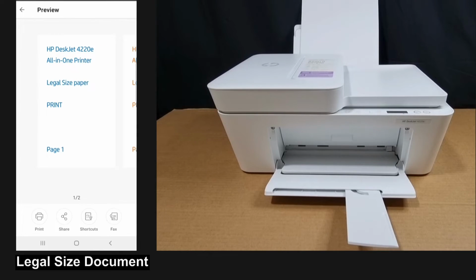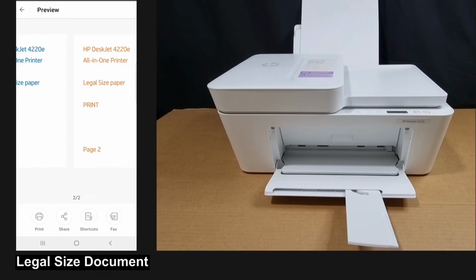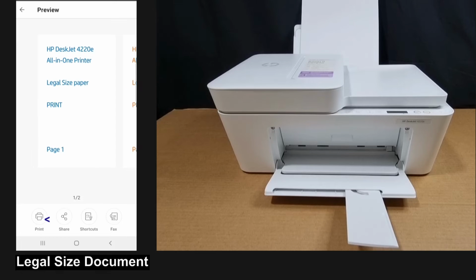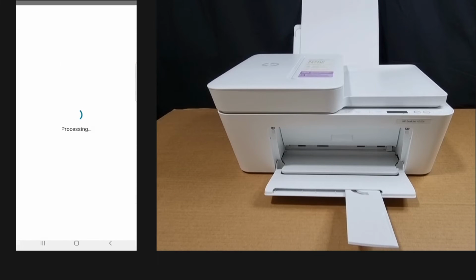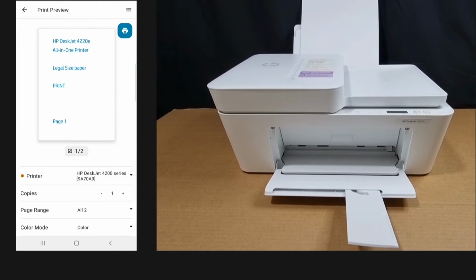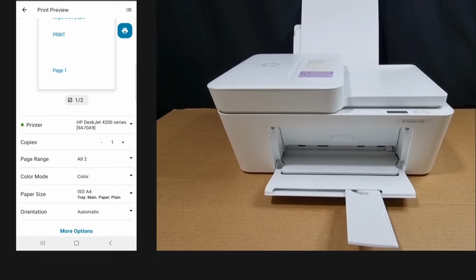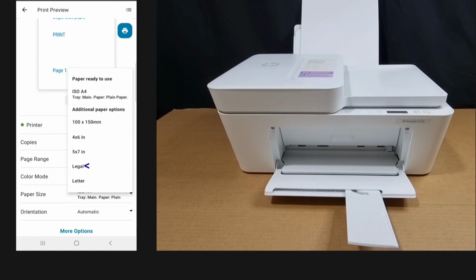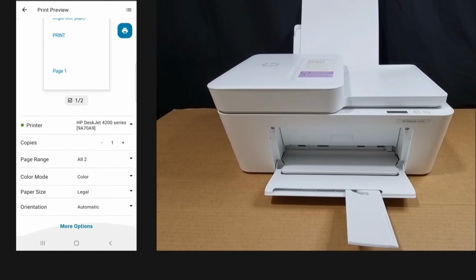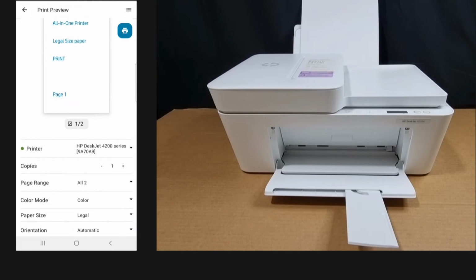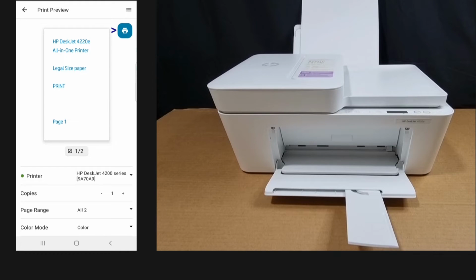Now this is a PDF file created in legal size paper. So we'll select Print. Make sure that the paper size is legal. Once that is done, tap on Print.